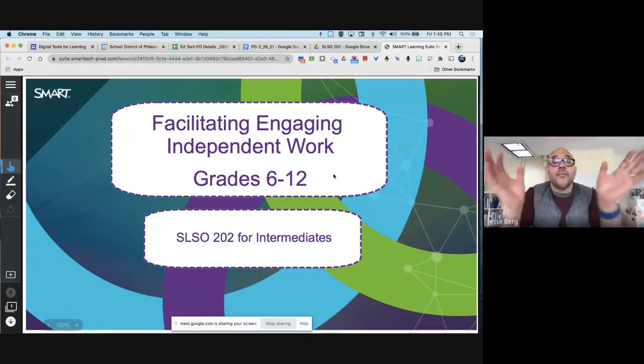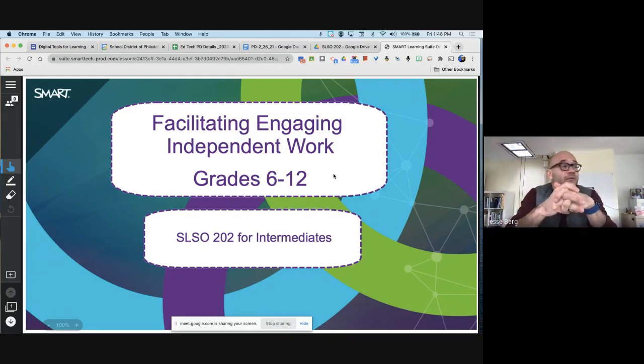Excellent. Okay, great. So we're talking about facilitating engaging independent work. So that's another word for asynchronous delivery. And our focus is going to be on some of the higher level grades. That just means our example that we're going to work through is going to be looking at something a little bit more complicated rather than something more juvenile, targeted to younger students. So SLSO 2.0, I presume that everybody here has attended the prior sessions in the intermediate Smart Learning band. So that's just my hope. Actually, I'm hoping my recording is actually going to record what I think I'm presenting. It should be fine. All right.